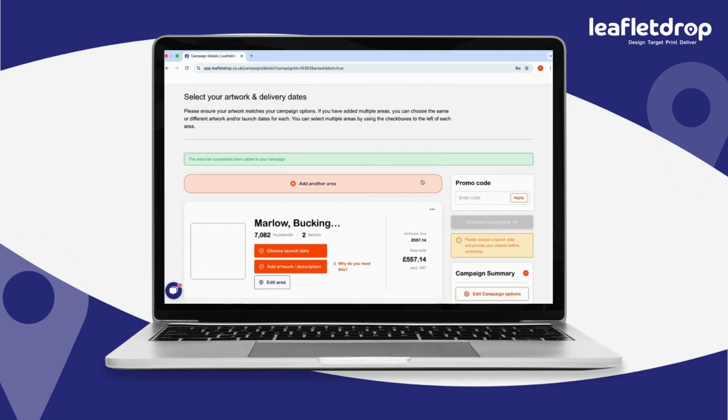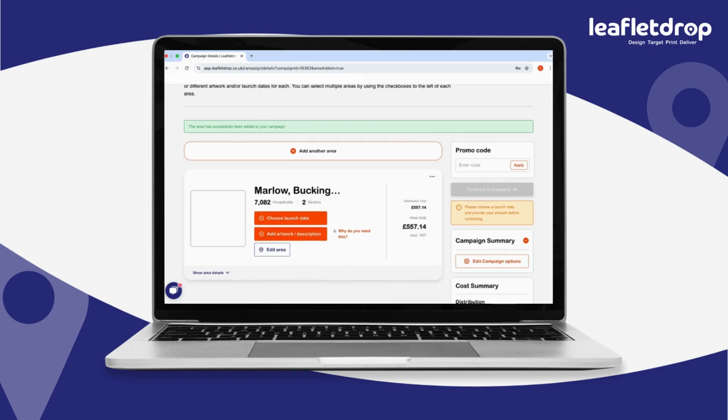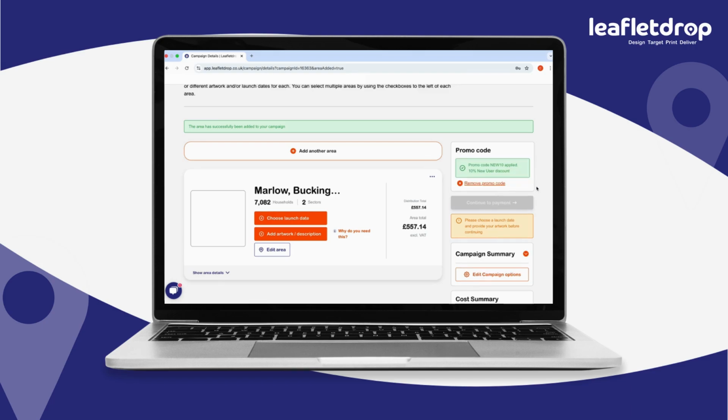Once you arrive on this page, just above your cost summary, within the campaign tool itself, you will see the promo code section. To apply your code, simply paste or type it here and hit apply. You will see your discount applied here.